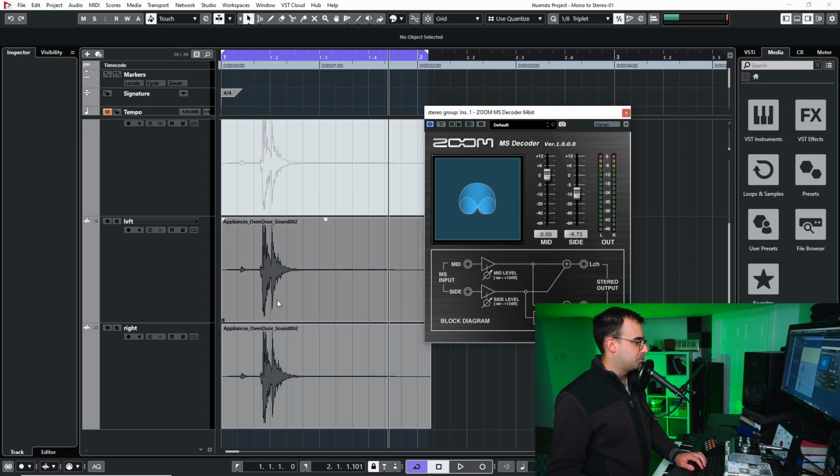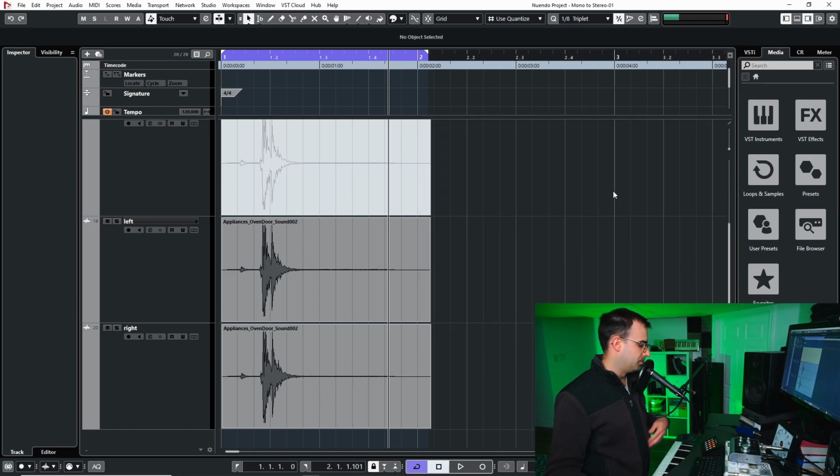And yeah, like I said, just put these two, one on the right, one on the left, into a group track or into a separate track, and then you put this decoder on, and that's basically it. You add how much of the mids and the sides you want, and then you have yourself a nice stereo file. So that's it for this video.